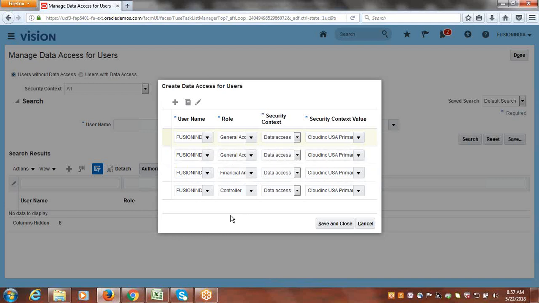We're done with this, right? Earlier we assigned the primary ledger to one role. Now we assigned it to 4, total 5. Just say save and close.